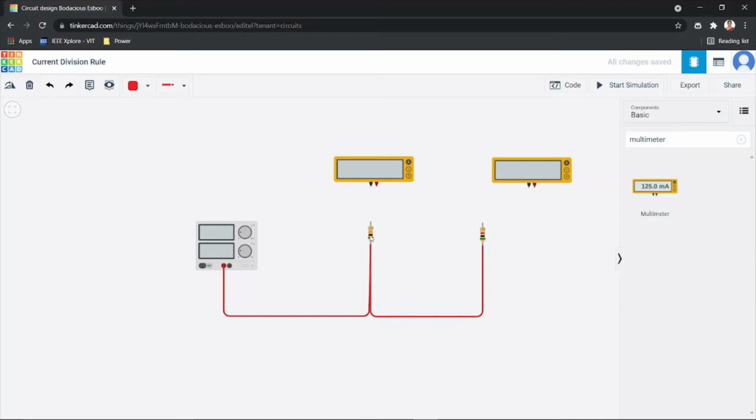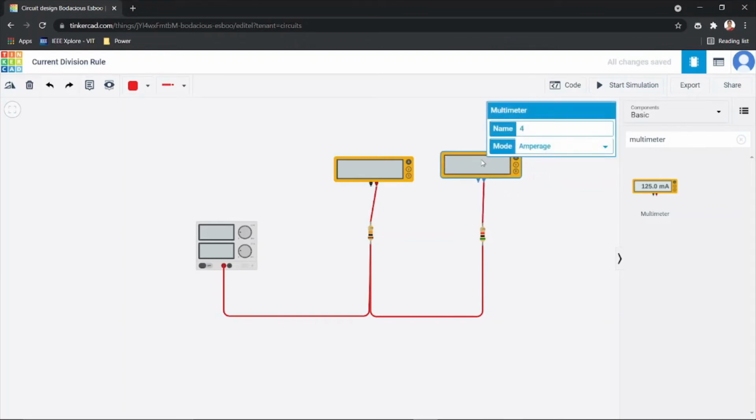Fine. Now the other ends of the resistors have to be connected to the multimeters because we need to measure, no? Across this only we need to measure the current. So we are just connecting the other terminal to the multimeter. Again, this one to the multimeter. So you can even just drag here to make your lines look perfect.